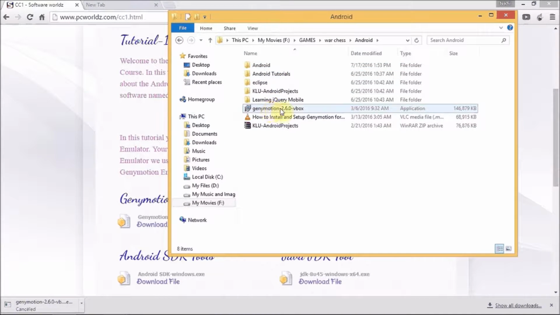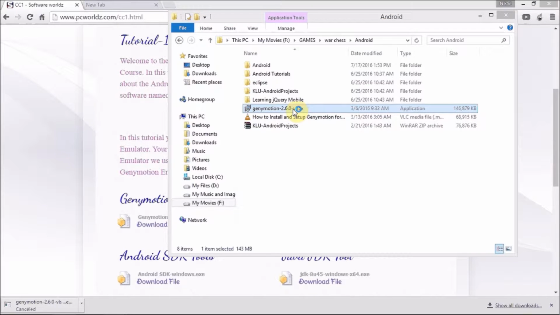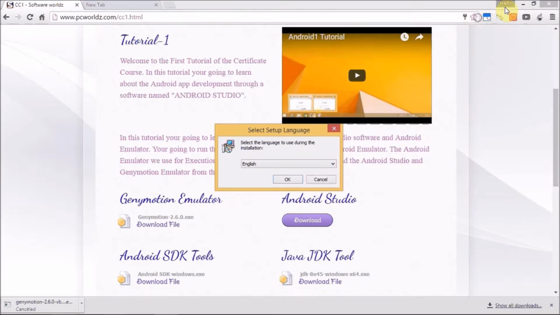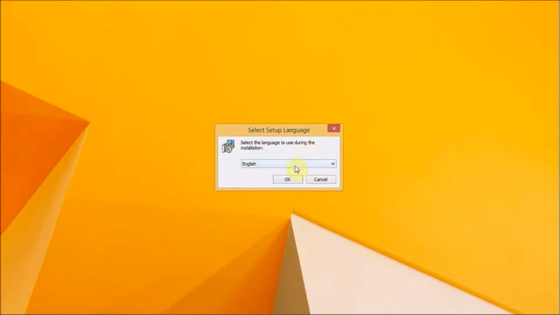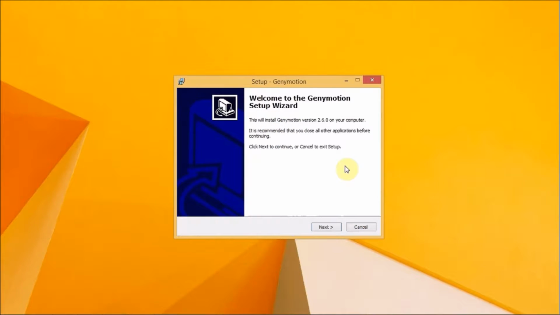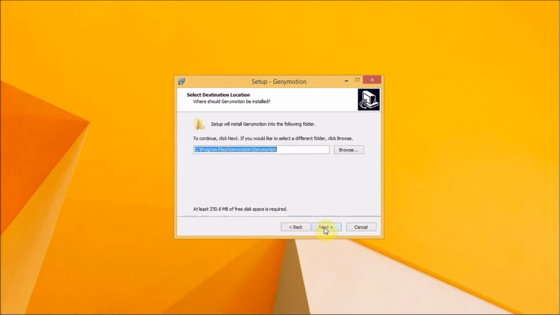Here I have my downloaded Genymotion emulator. Just run this setup. Click yes here. I am going to minimize this. Click OK, English, and welcome to the Genymotion wizard. Click next here and click next.